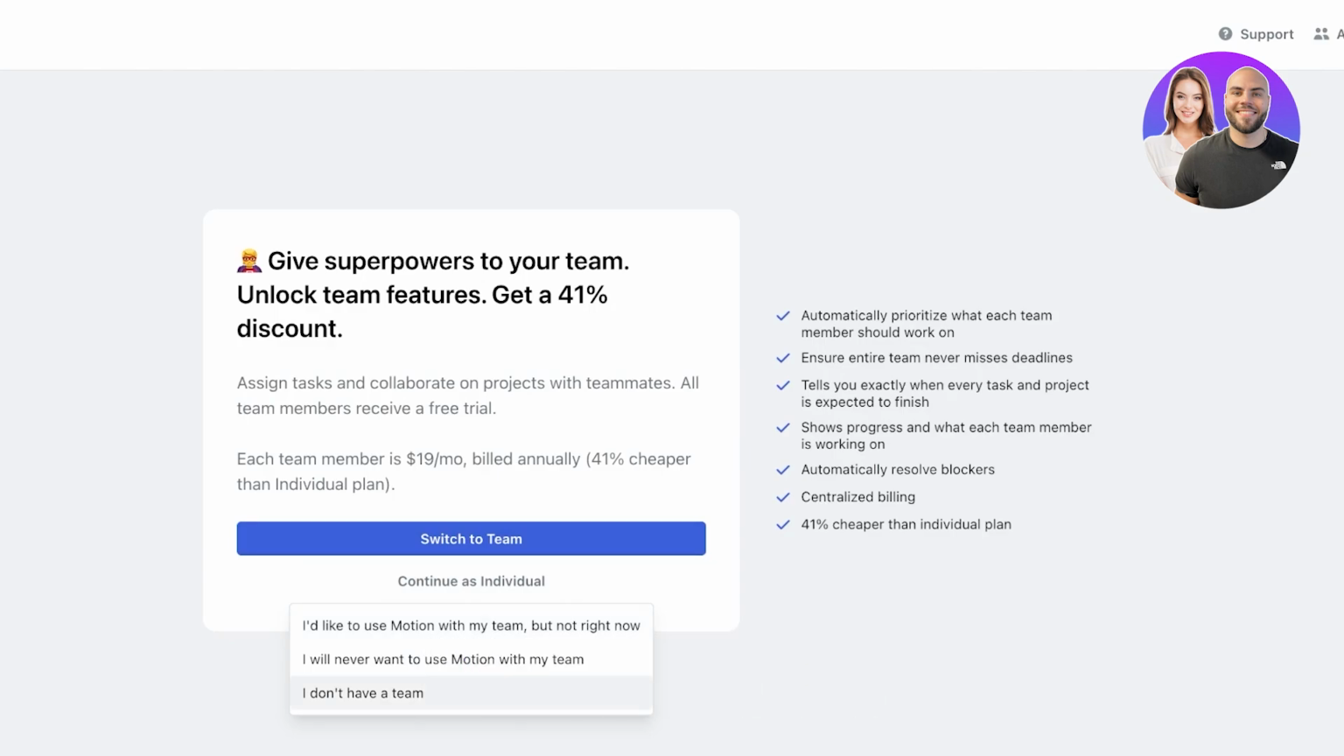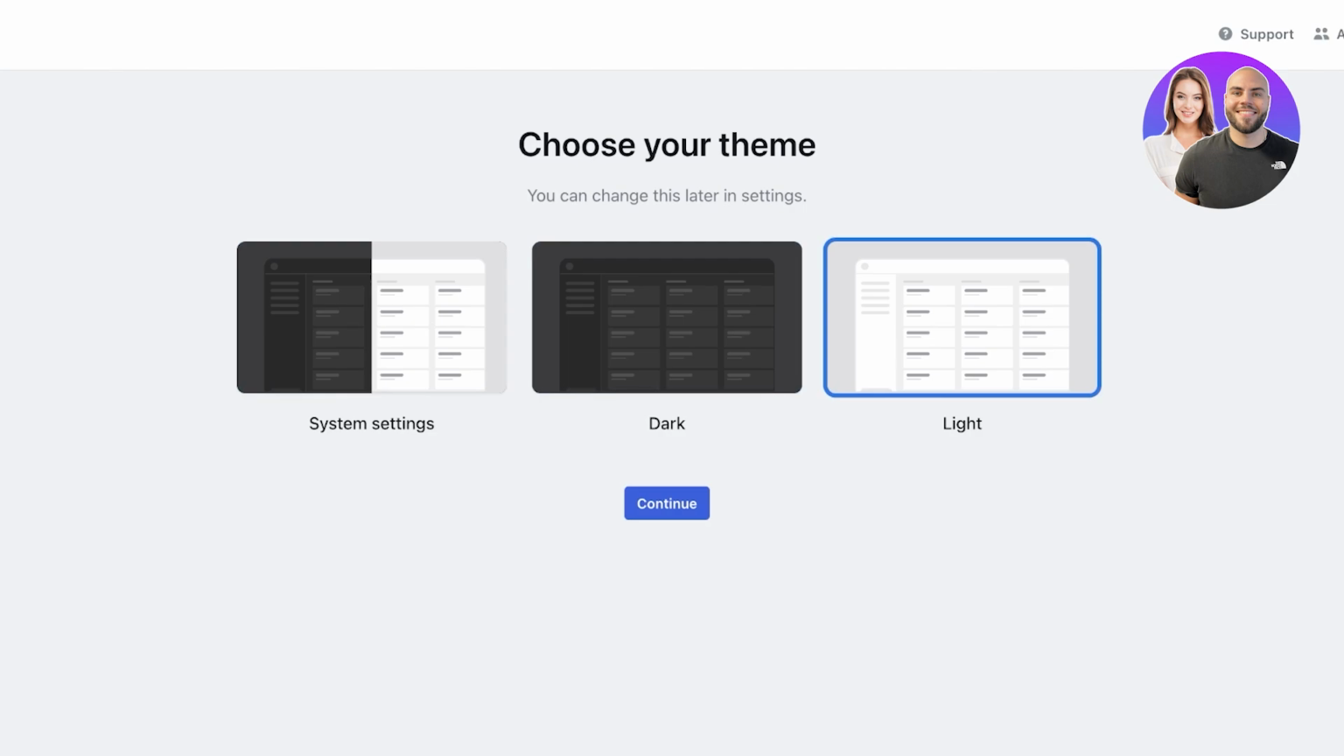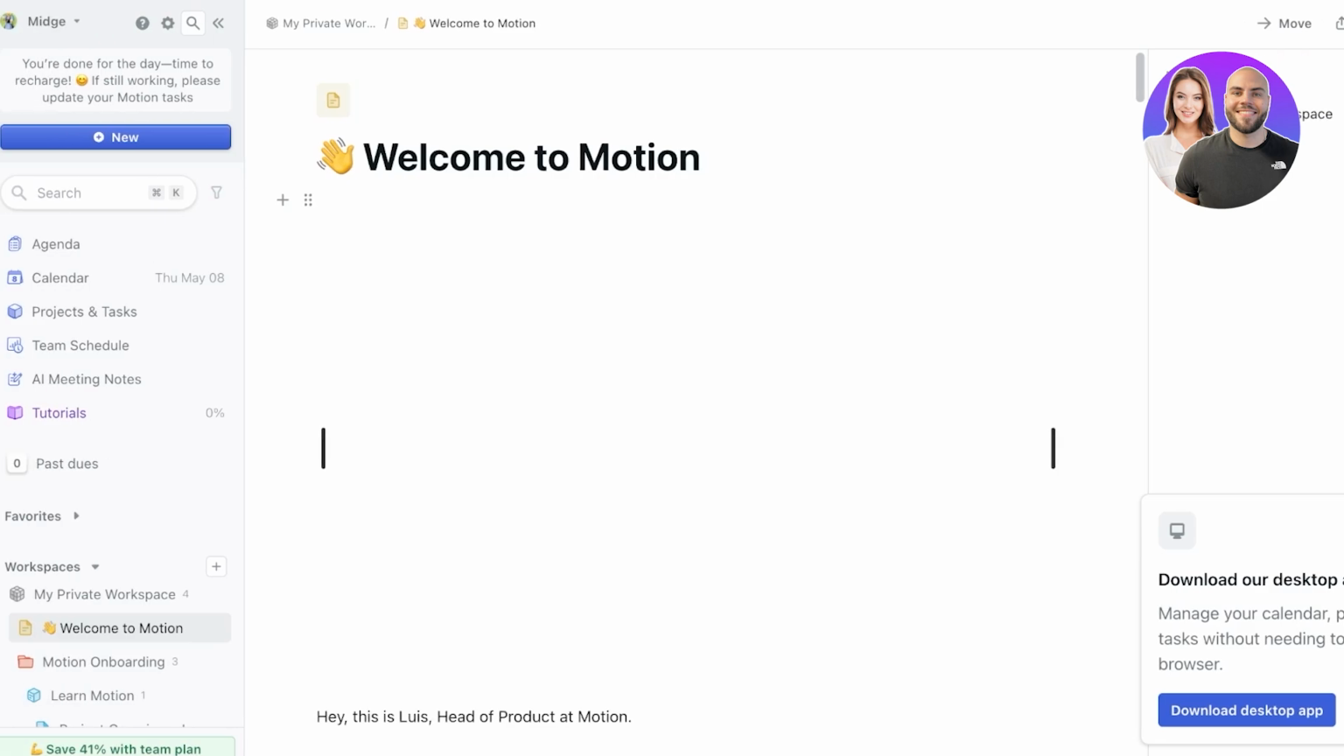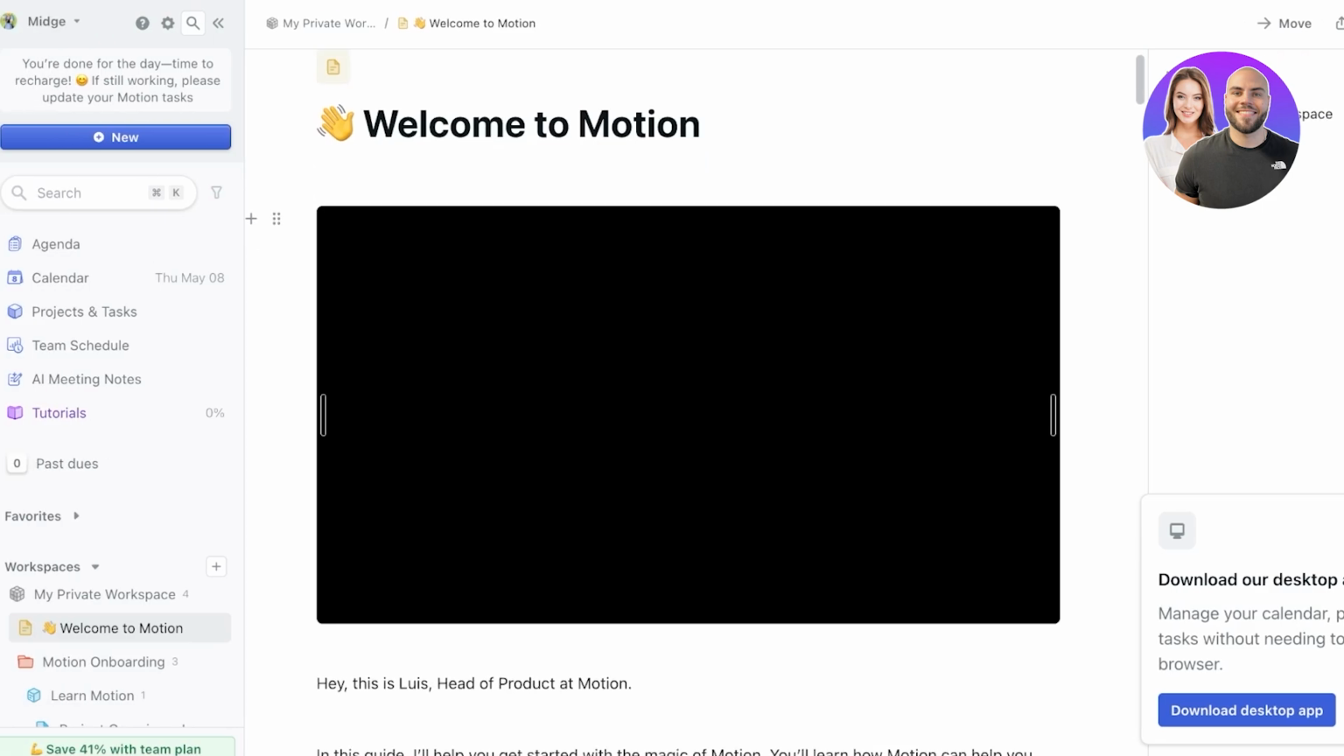And I'm going to do this. Now after that, I can choose my theme. I want my system settings to be synced up with my team. And once we do that, this is what our dashboard is going to look like.